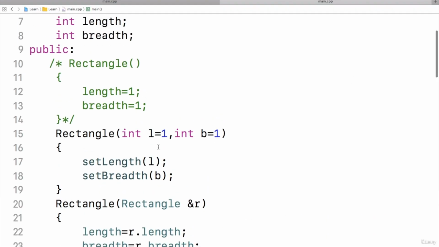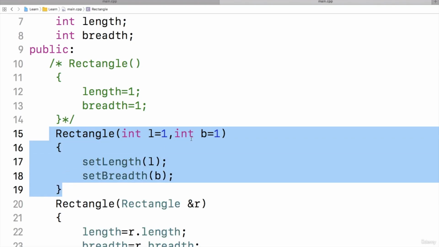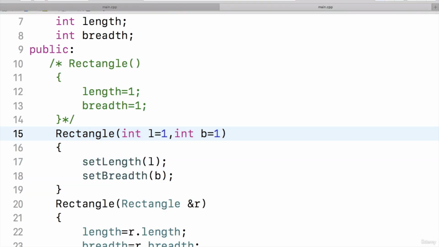So this is how you can write down the constructor. This default argument constructor is very useful, so you can avoid writing so many overloaded constructors. With one constructor you can define many constructors by mentioning default arguments. So that's all about constructors.